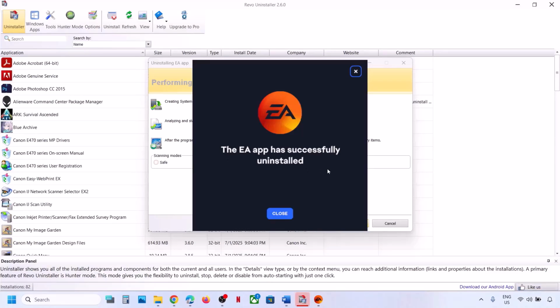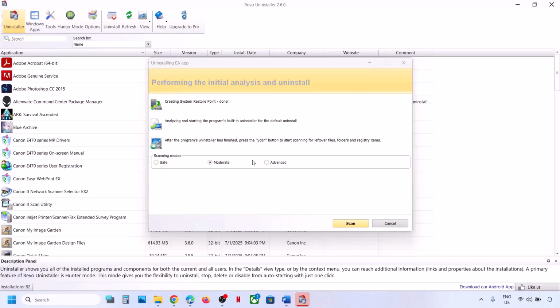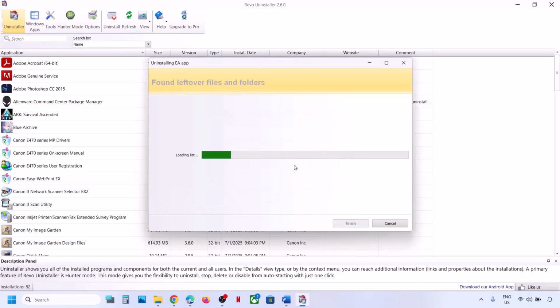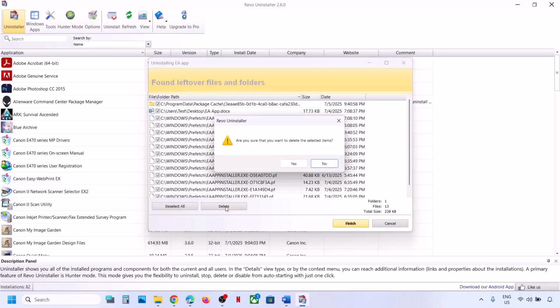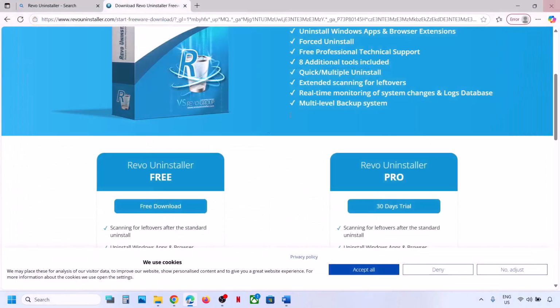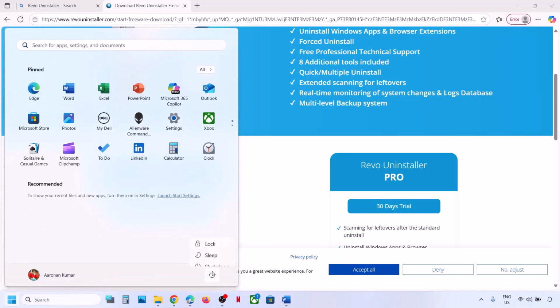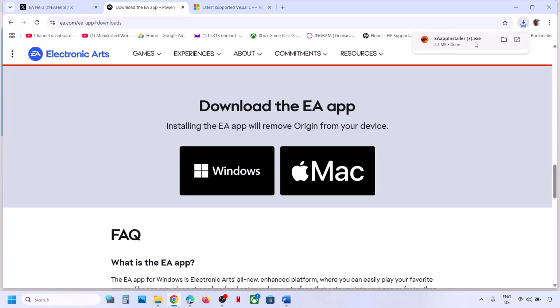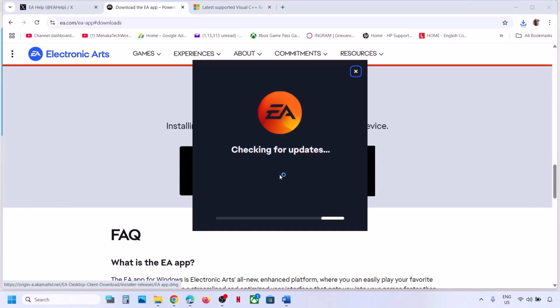Now once EA app is uninstalled, close this and then over here you can select advanced or moderate and then click on scan. And then select all and then click on delete, click on yes, select all, delete, yes. And once this is done, you can close this, restart your computer. And after the system restart, you can go to EA website, download the EA app for Windows, run the exe file, and then you can install it.